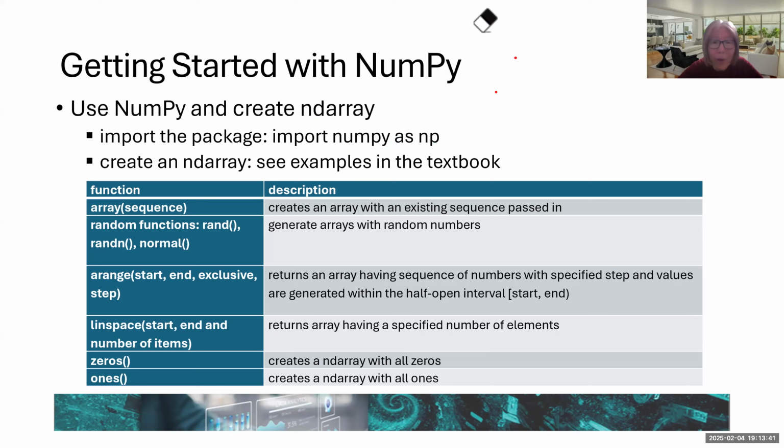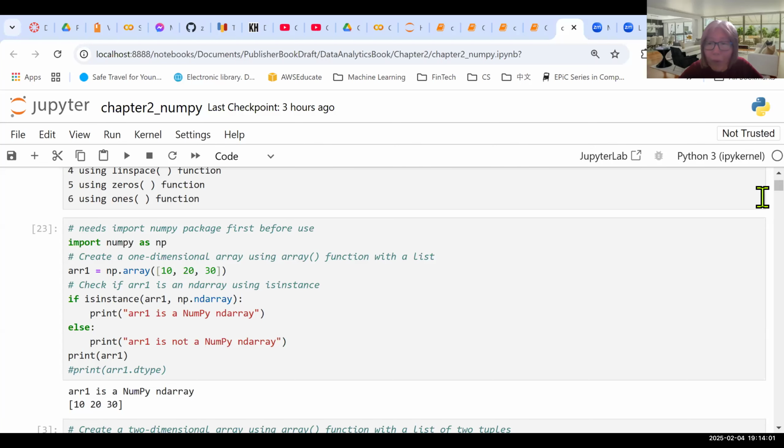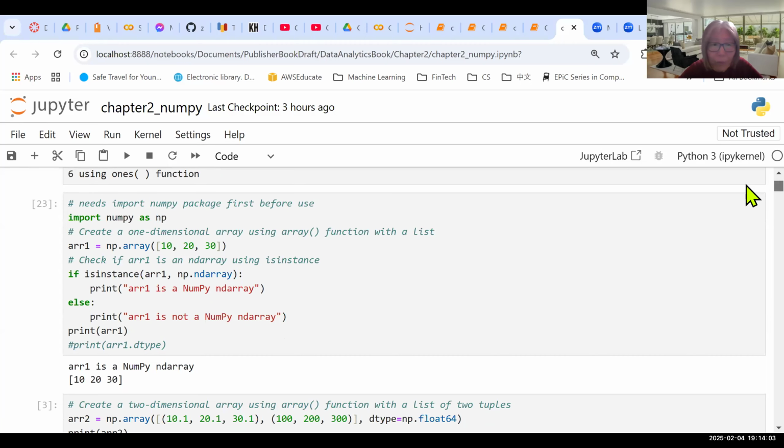So I will first go to our code example. Yeah, so let's see.